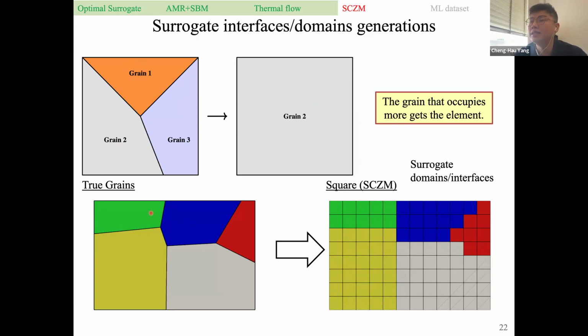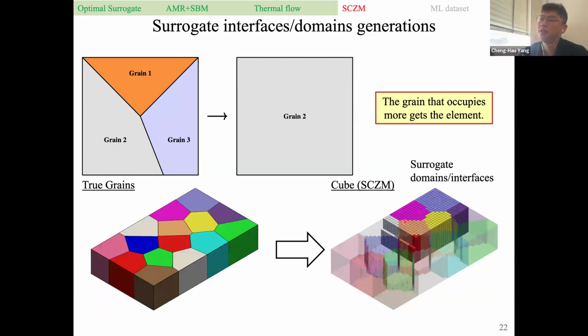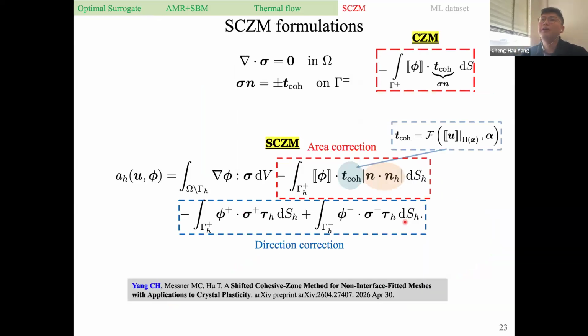And this is an example in 2D. We have the true boundary and the true grains, and based on the true grains, we can mark the elements. So we'll have the surrogate grains, and between the surrogate grains, we have our surrogate interfaces. And 3D is the same principle. After we have the surrogate domain and surrogate interface, we can apply the shifted cohesive zone method.